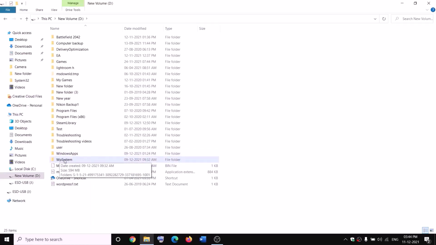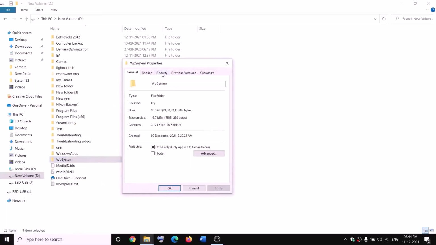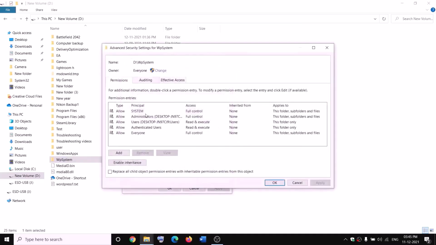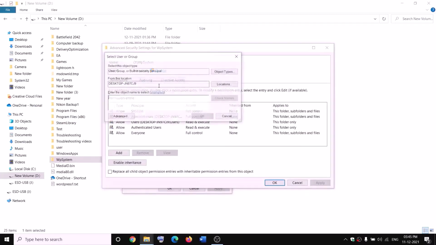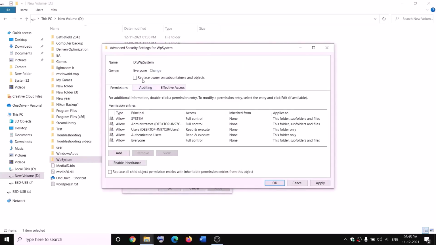So right-click on the WP system folder and then select properties, go to the security tab. We will go ahead and take the ownership of this folder. So go to the security tab and then click on advanced. Now click on change over here and then type in everyone, then click on check names, then click on OK. Now put a check on the box which says replace owner on subcontainers and objects and then click on apply.